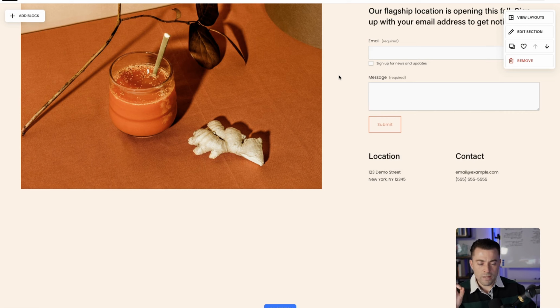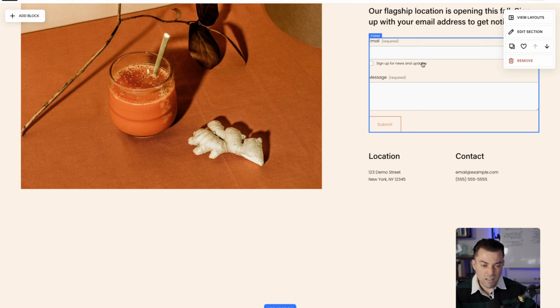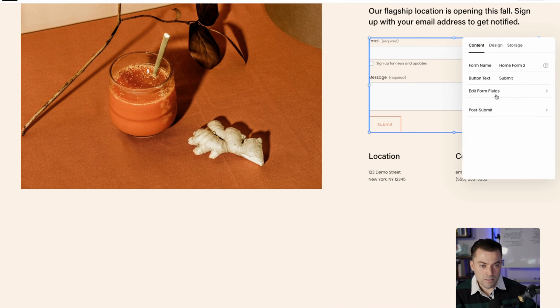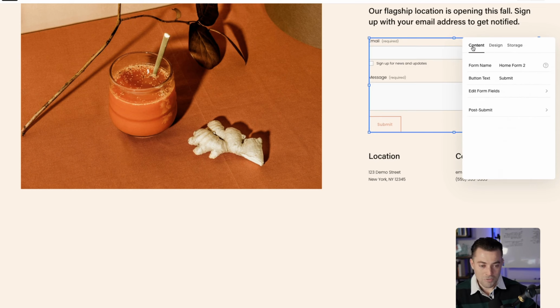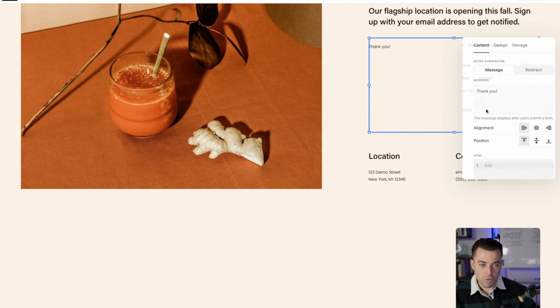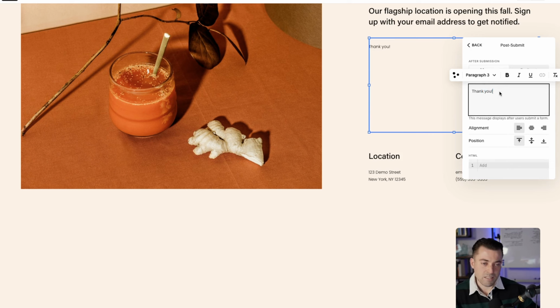But when we submit, or when a user submits the form, it's just like, oh, hey, thank you. Well, let's see what it says. Post submit, thank you. It's a bit weak. So all you need to do, I've just showed you how to do it without even explaining it, but double click on the form, go into post submit, and here you can see the message. So you can change this to whatever you want.